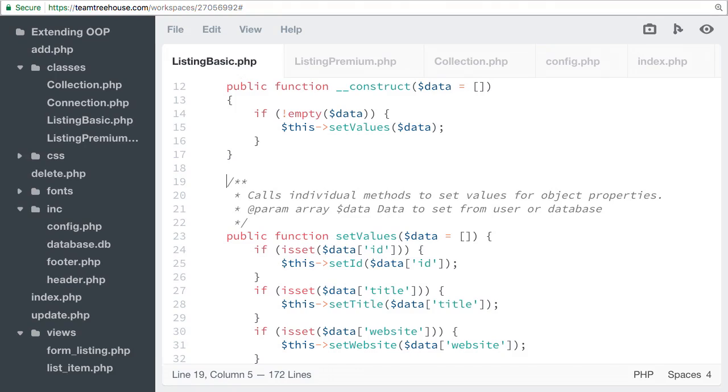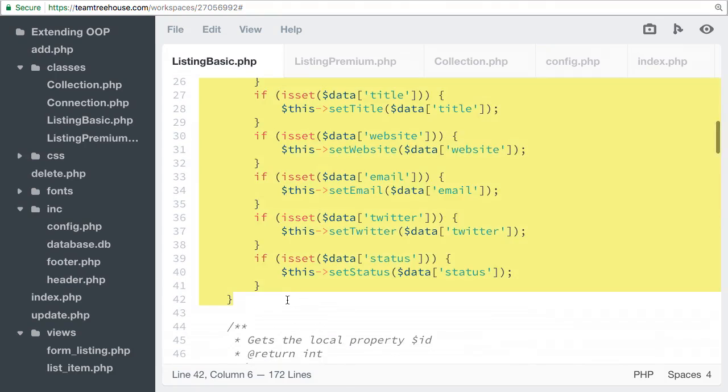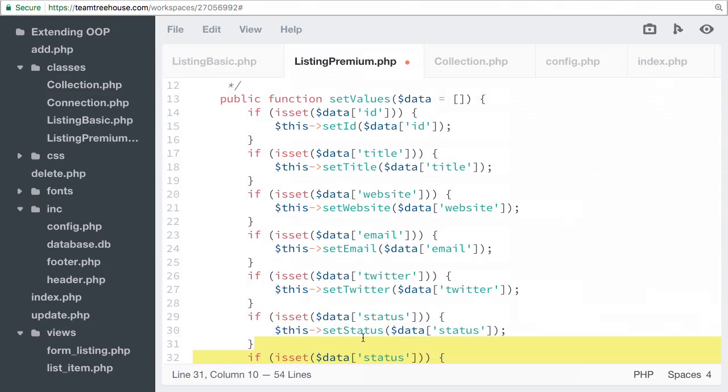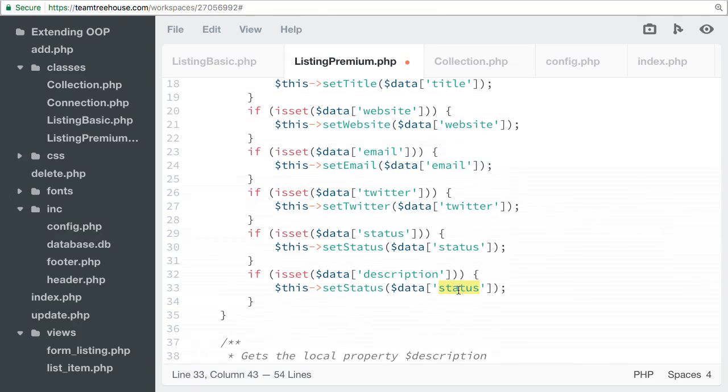Let's copy the method and paste it into our Premium class. At the end, let's copy status and change it to description. Set description. We now have a setValues method in our Premium class that overrides the method in the Basics class. Let's go back to our test and add the description on construction.